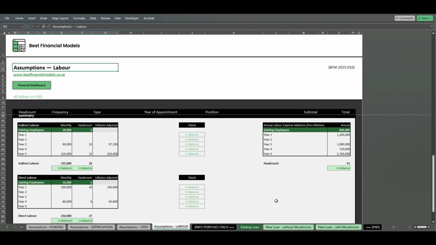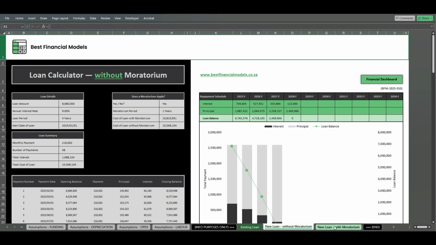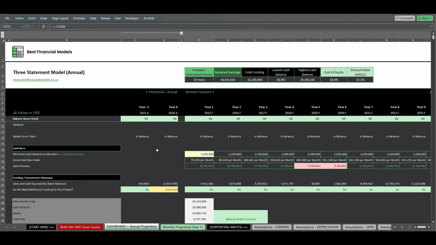And then in conclusion, as an existing business, there might be existing loans. In this instance, you'll see this company had existing loans as per their latest financial statements and management accounts. And then whatever these loan terms are that are still outstanding are automatically calculated for you and incorporated into the financial statements. And then so too, any new loans or new debt that's taken on board is also, at these two sheets, automatically calculated on your behalf. So if we return to the dashboard, you can see how all the inputs from the funding, the existing loan, the depreciation, the OPEX, labor sheets, etc.